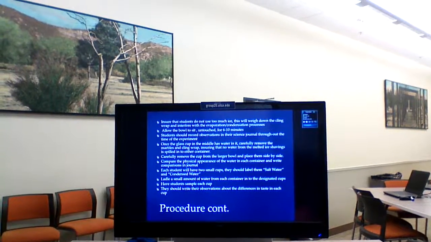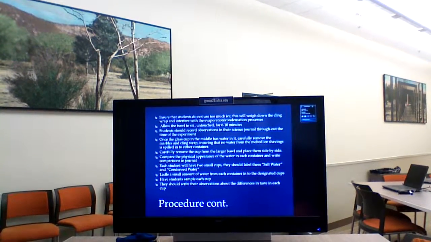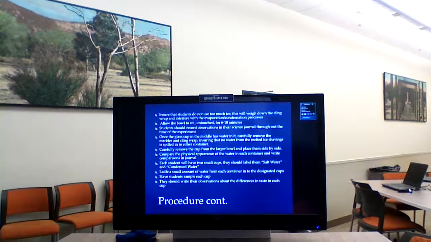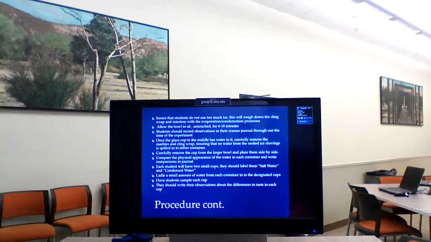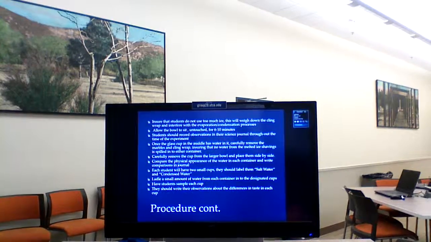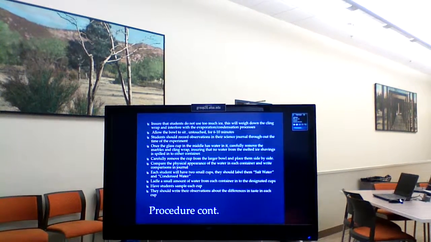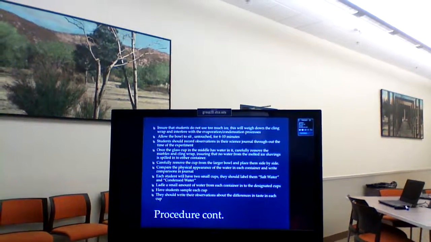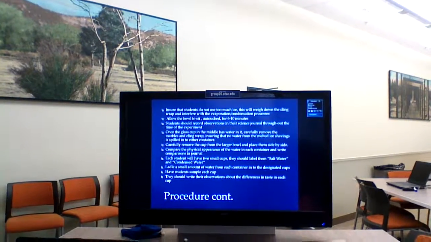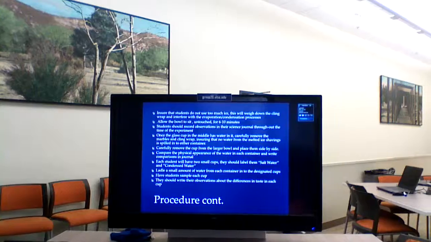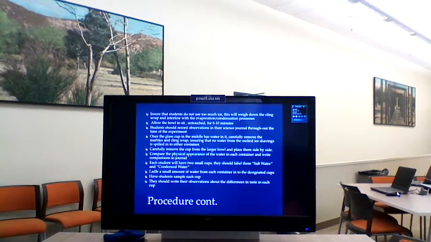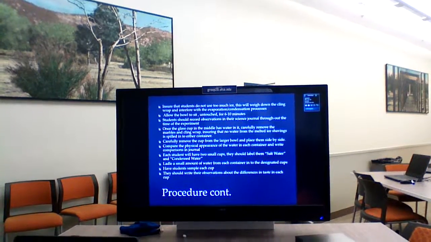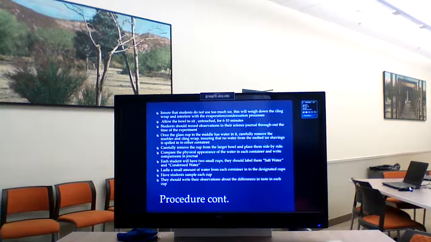And at the end, after we did the experiment, we made sure that they would write down their observations and compare the different tastes. We also made sure that they knew that taste testing is something that we don't often do in scientific experiments, but when it does happen, you have to take certain precautions and make sure everything's clean and safe.